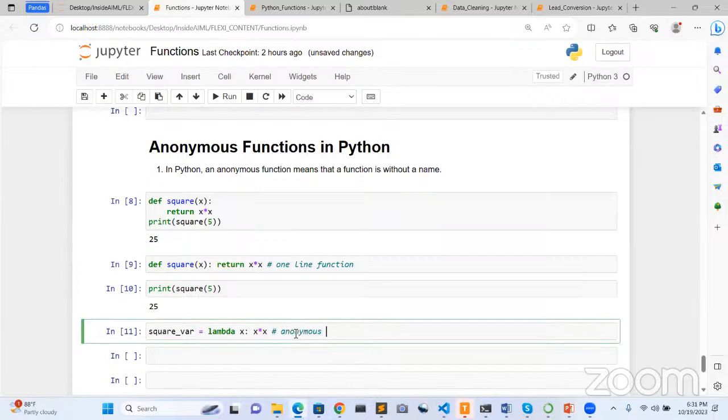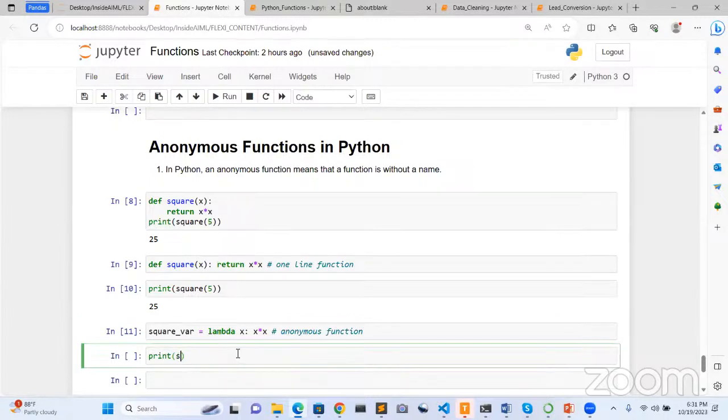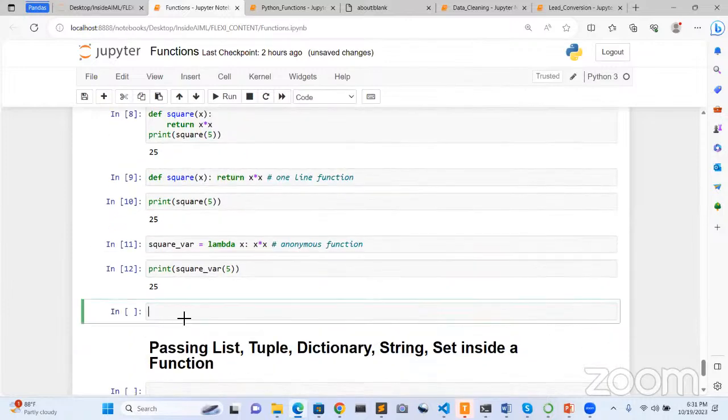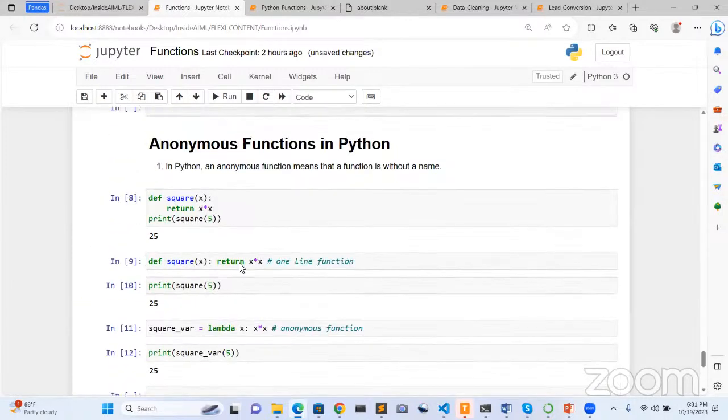Anonymous function. Okay, how am I supposed to call it? In the same way: the square variable, then small brackets with the number you want to pass. 5, and I'm getting 25 here. Okay, so that's how we are creating an anonymous function. First, we pass the output, the thing we want to return, the operation that we want to do here.